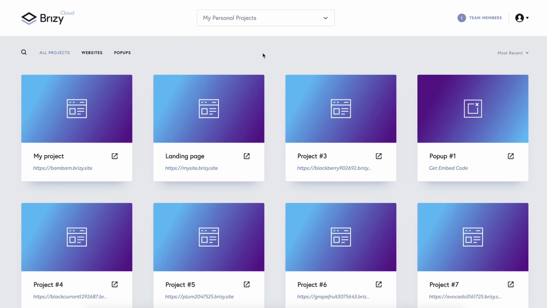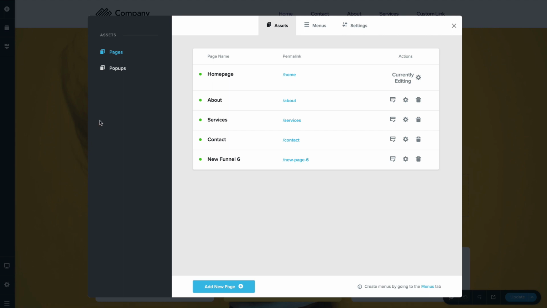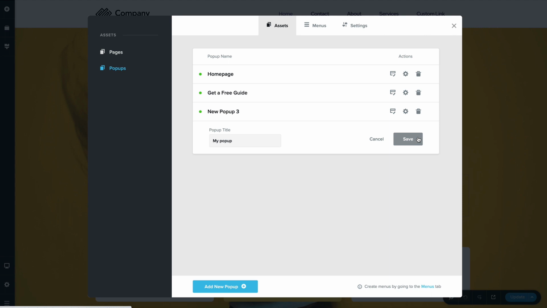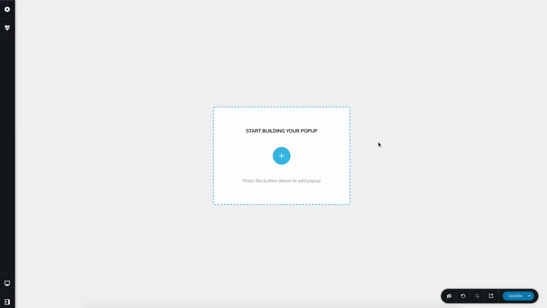In Brizy Cloud, from your dashboard, edit project, click on the settings gear in the left sidebar, go to pop-ups, add new pop-up, give it a name, and then edit pop-up. Next, it's time to build your pop-up.